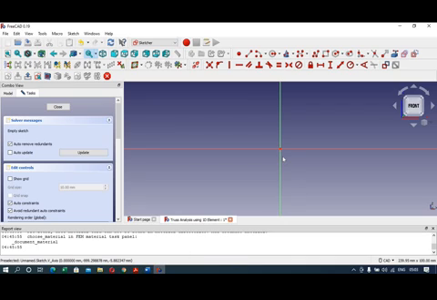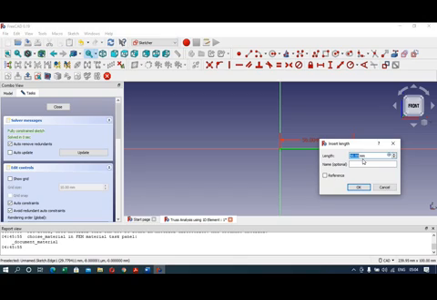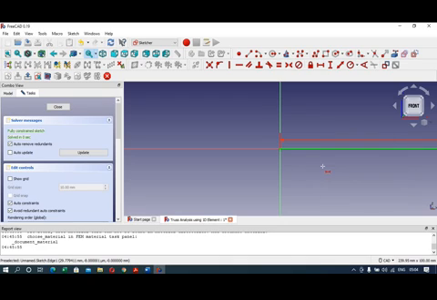First I will select this create line option and create a random line. Then after that I will click on this horizontal distance constraint and click on this line. 40 inches means 1016 mm. Click on OK. So we can zoom out.